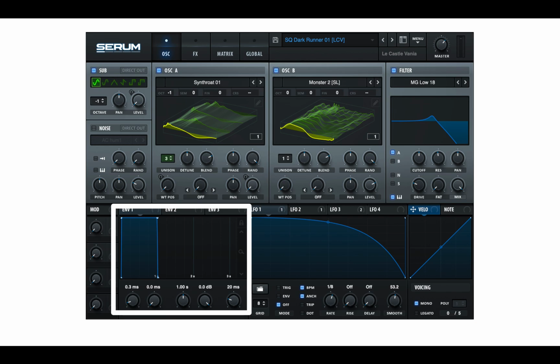But the general sense again is that we have these 3 main sections of the sound, right? And these 3 sections of the sound are really what generate the sound and define it in every synthesizer that we have.